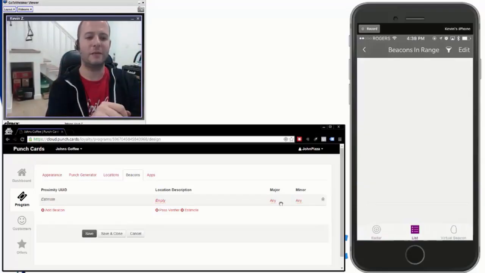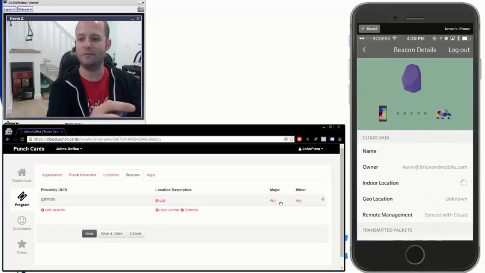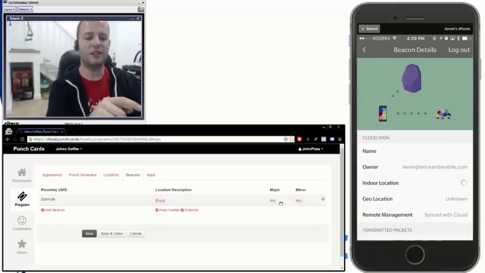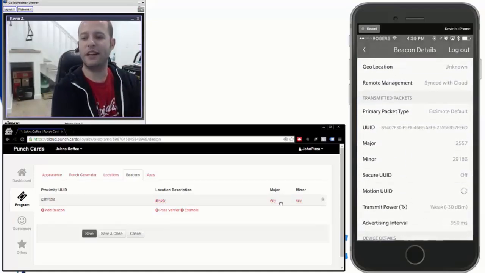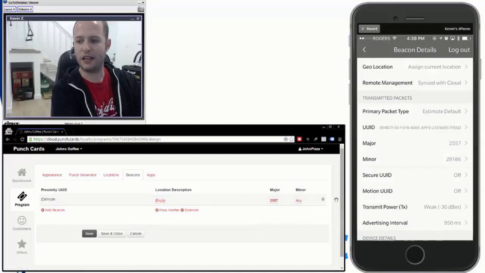If I click on my list to see the beacons in range, or if I actually tap on that beacon, it's going to open it up. Okay, there's the purple beacon. It's talking to the cloud. It knows my indoor location. It knows my geolocation. It has my major and minor. So look how easy it is to get this. 2557. So all I do is I go to my major, and I go 2557. I click OK. And I go to my minor, which is 29186. I go 29186. Okay, good, awesome.